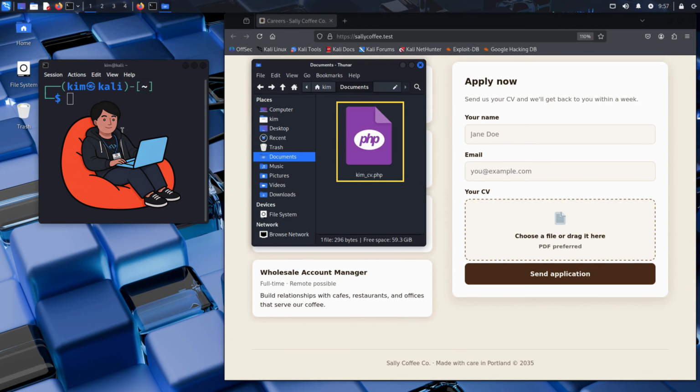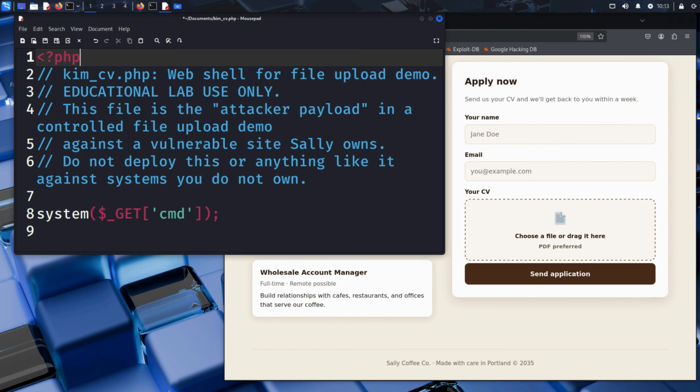To anyone glancing at it, it looks like a CV. The file name even matches the pattern other applicants might use. The only thing that gives it away is the PHP extension at the end instead of PDF. Inside that file, Kim writes this short PHP script. 2 lines of PHP, that's it. Let's break down what it does.